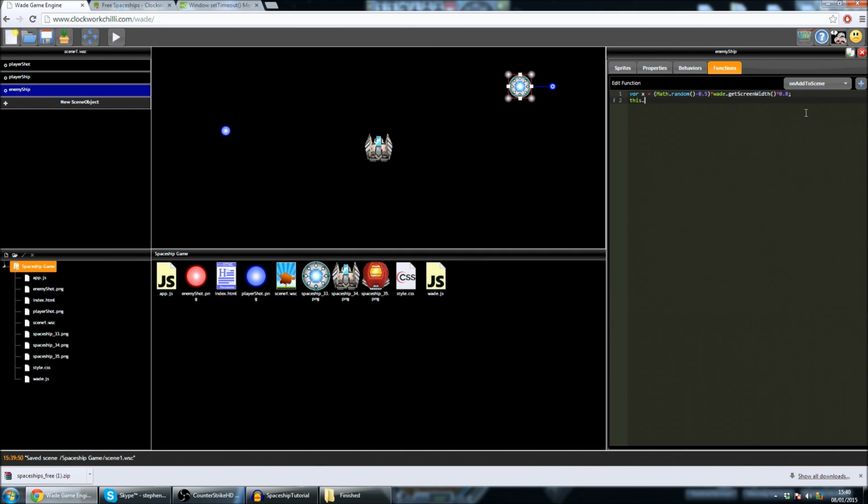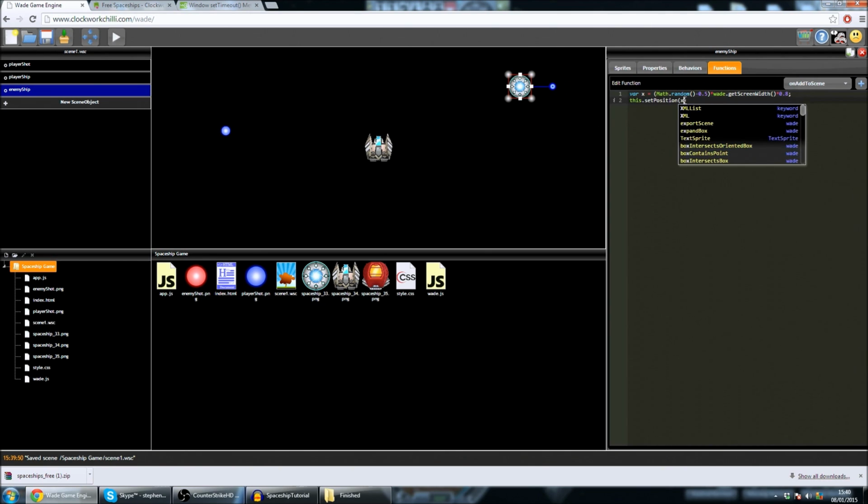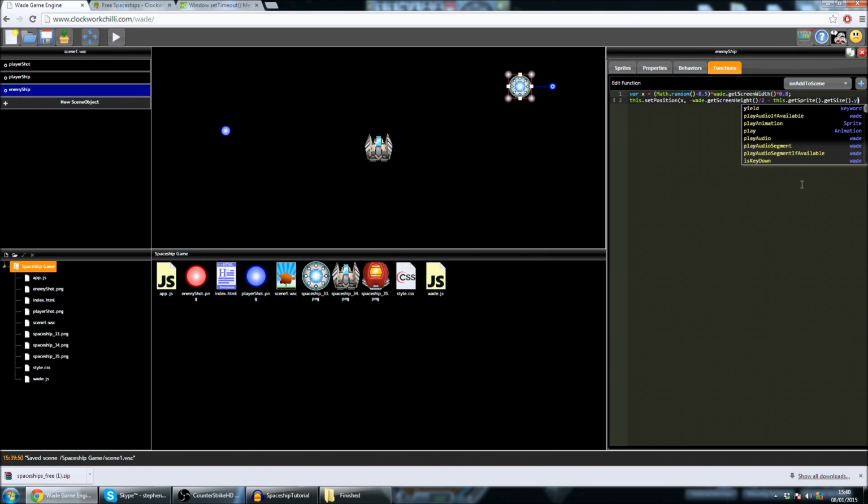So we need to set the position of the object. So its initial position is just x, which we've just calculated. And the other position is going to be the same as we did for the bullet. Remember, when the bullet goes off the top of the screen, we had to do this. So Wade.getScreenHeight() over 2 minus this.getSprite().getSize().y over 2, and then we just set a velocity.